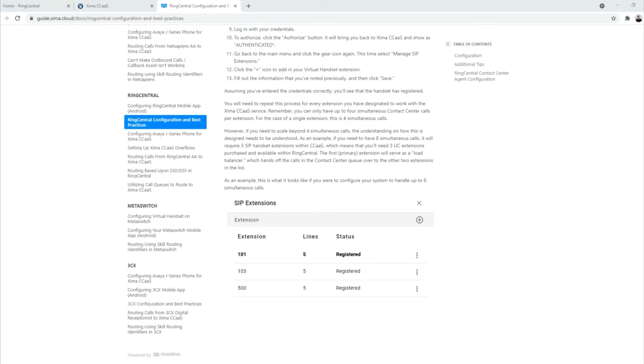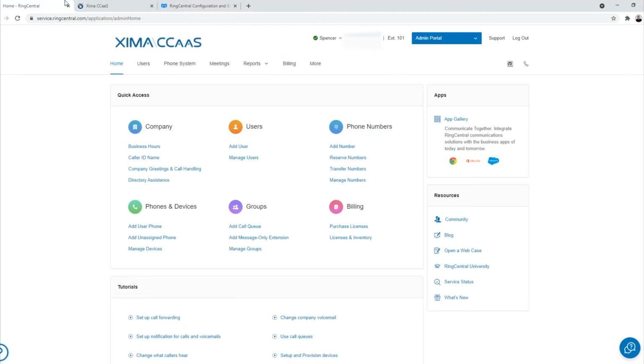From here, the last and final step is going to take place on the ACO RingCentral portal. This is going to talk about how we configure the handset themselves, the one that we're configuring to handle calls between CCaaS and ACO, as well as the contact center users themselves. So in this case, let's go ahead and take a look.